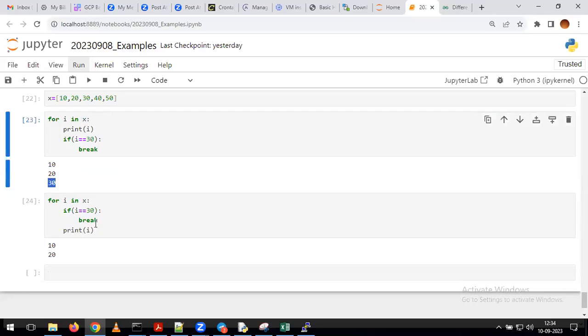But in this example, what I'm doing here is, after doing the comparison, then we are displaying the print of I. Now, 30 equal to 30 is satisfied, but we have given the break. Because of the break, what's happening here? It is completely coming out of the loop. For that reason, it is not displaying the print of I value in your output. Is it clear?